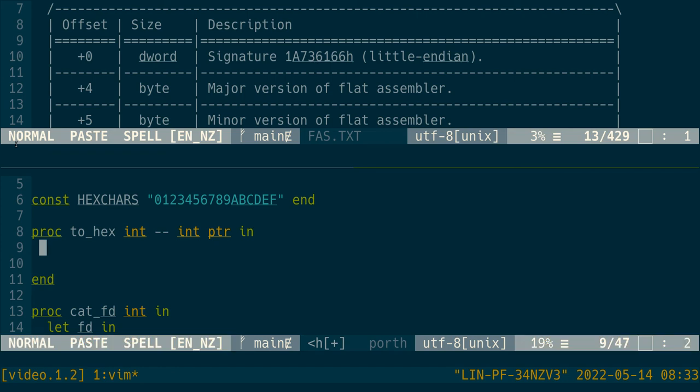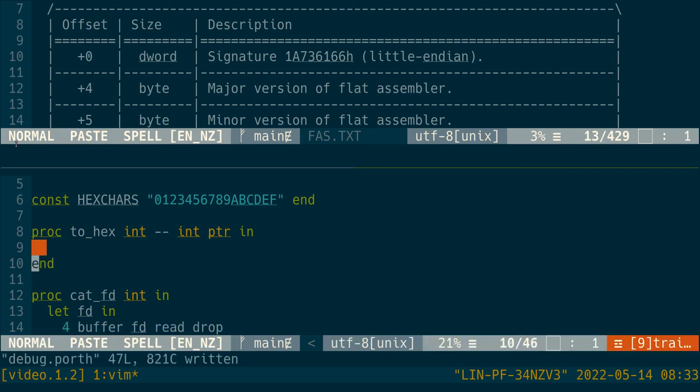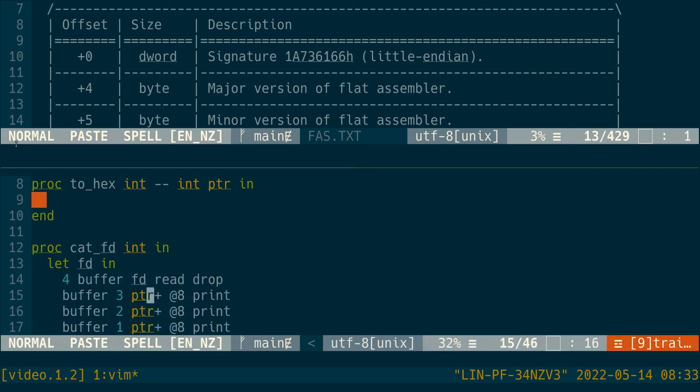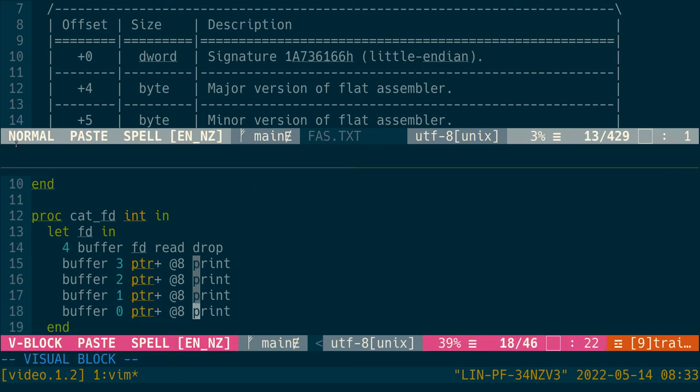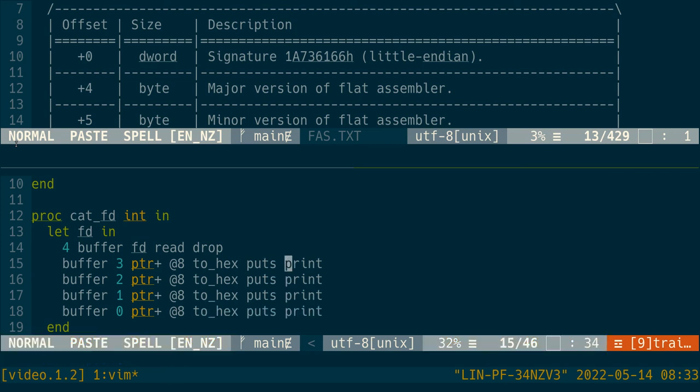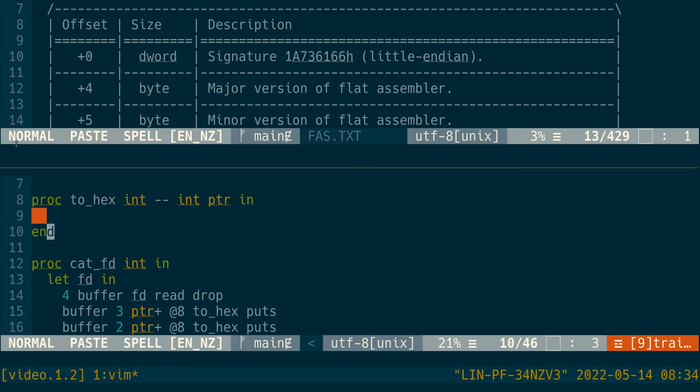Right, live coding, and down here we will be going to hex and puts and get rid of that, and also that one there. Right, so here we want to take a hex, take an integer, and then get a hex string.